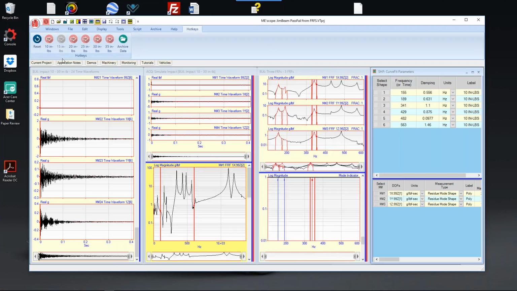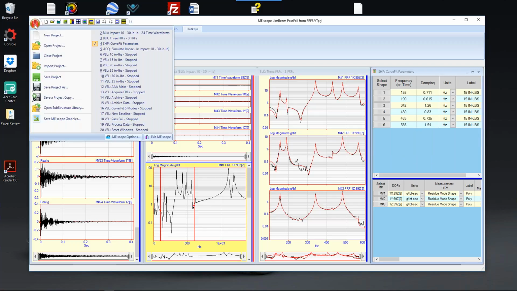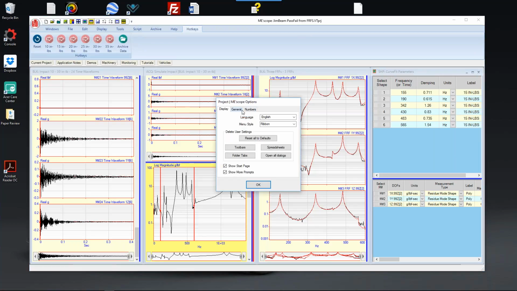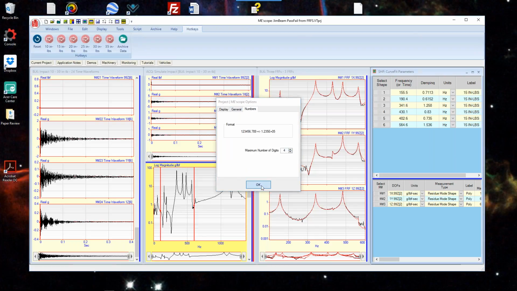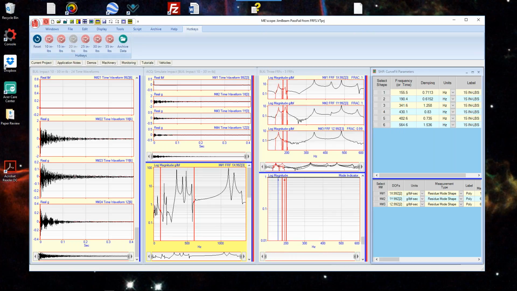So here's the 15 inch-pounds case. And the easiest way to see the difference is to watch down here. Well, it still says 565. Let me just go to my options box, and under numbers, I'm going to give it one more significant digit. So if you watch over here, the 564.6, now I'm going to try 25 inch-pounds or 20 inch-pounds.